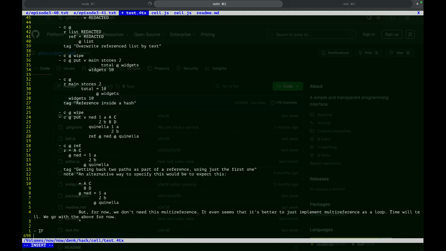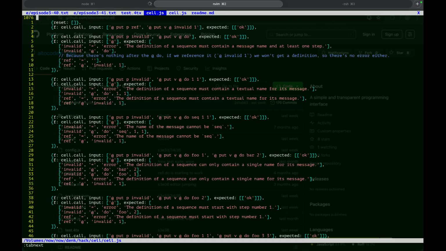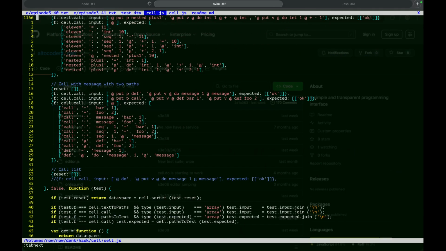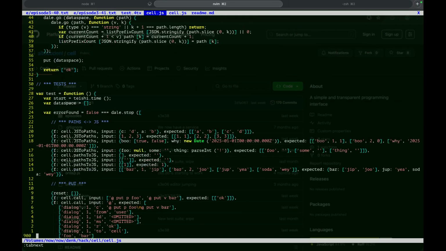Why do I call this? If sequence, I can call it conditional. Conditional sequence, and that's it. That's all I tested. But those are going to be reworked.